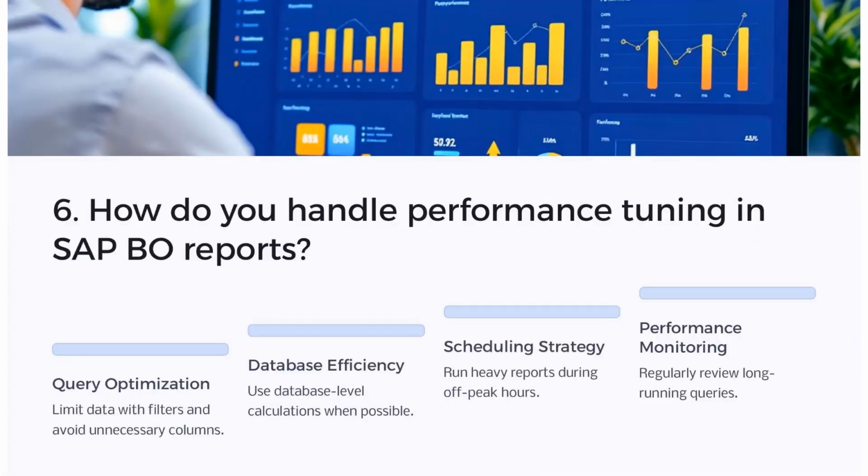Question number 6. How do you handle performance tuning in SAP BO reports? Answer. Performance tuning is key. I make sure to limit data by using query filters, avoid unnecessary columns, and use database-level calculations when possible. I also schedule heavy reports during off-peak hours and monitor long-running queries regularly.